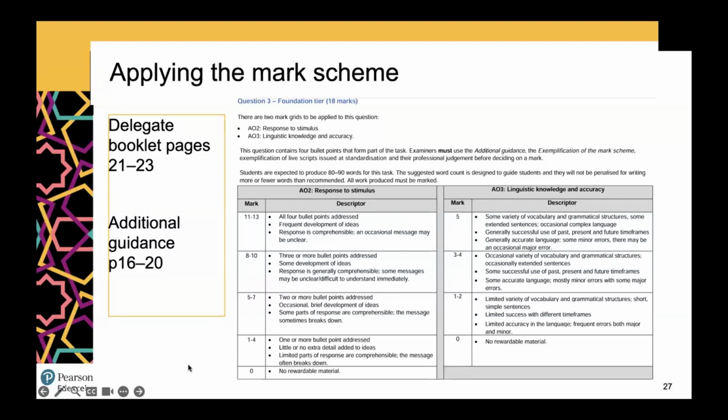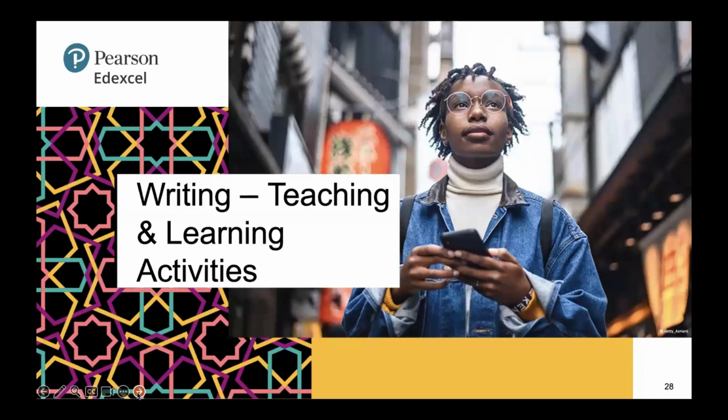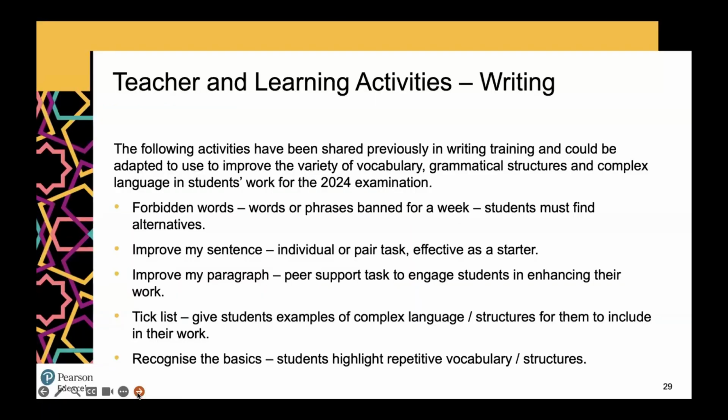So, what about some teaching and learning activities? If you have some good activities that you use with your higher students, please write them in the webinar chat box as I speak. We have done training before on writing, and the activities I've mentioned here have been shared in previous trainings, and they could be used with your students for the new GCSE as well.